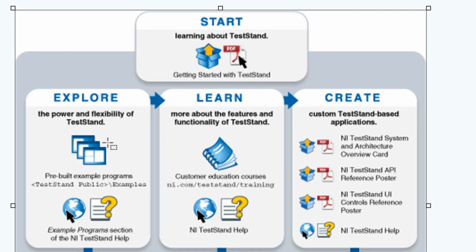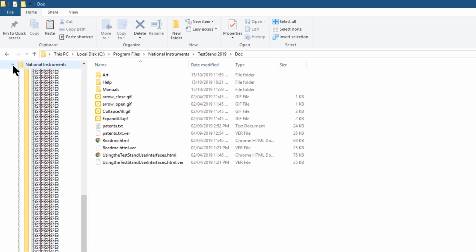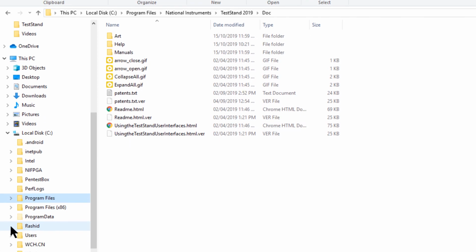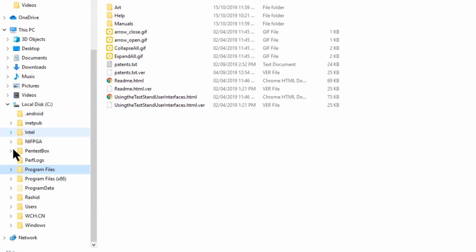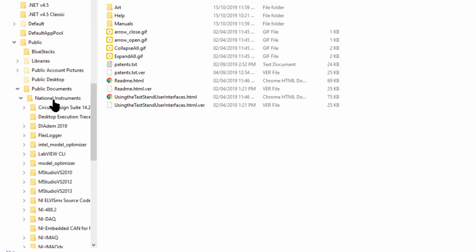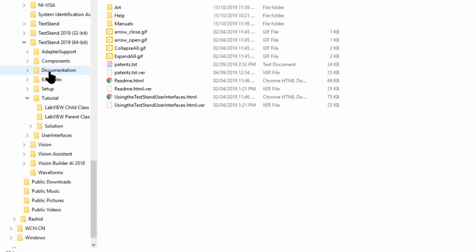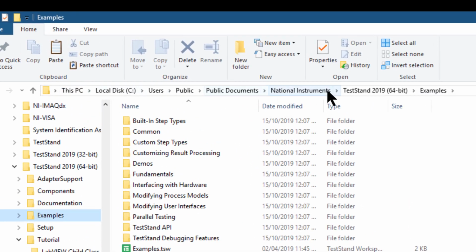Next, we can go to the TestStand public folder, and from there we can access the examples that are shipped with TestStand. To go to the public folder, we have to go to the Users folder, then to the Public folder, and then from there to Public Documents, from there National Instruments, from there we go to TestStand, and there we can find the examples. The whole path is shown here.